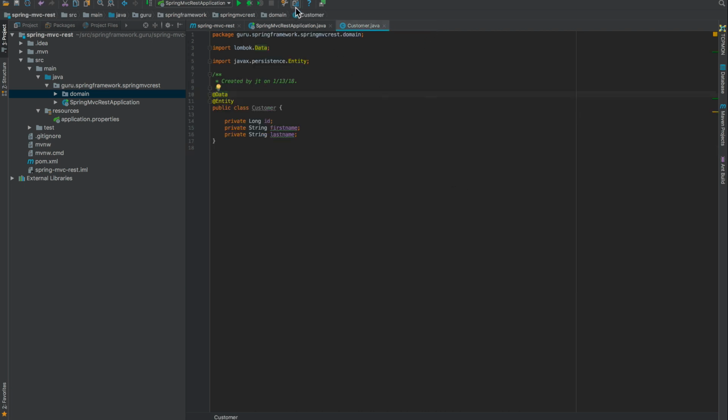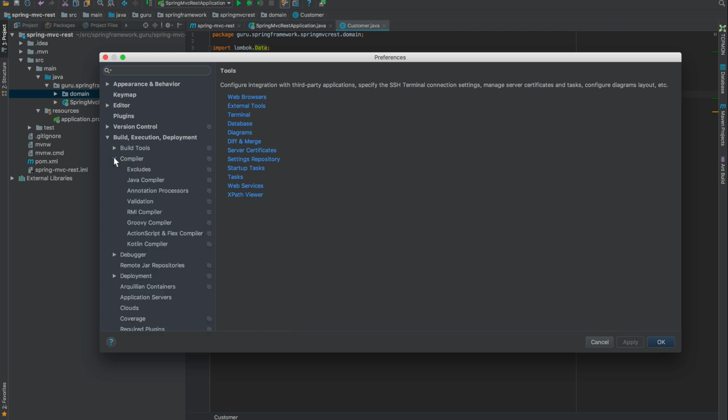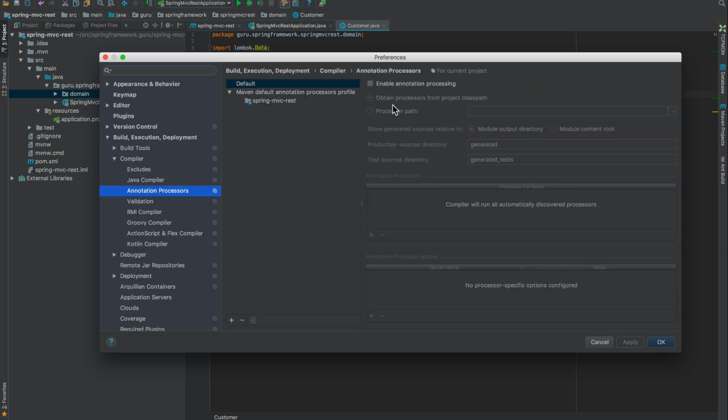If you are following along inside of IntelliJ, you want to come up here to project settings and go under Build, Compiler, Annotation Processors, and make sure that you have Enable annotation processing checked, because IntelliJ may not be happy.